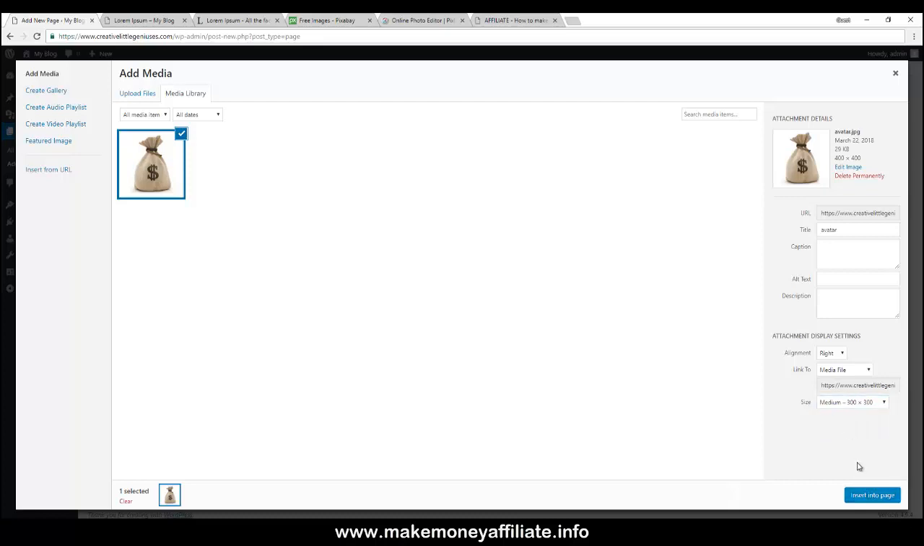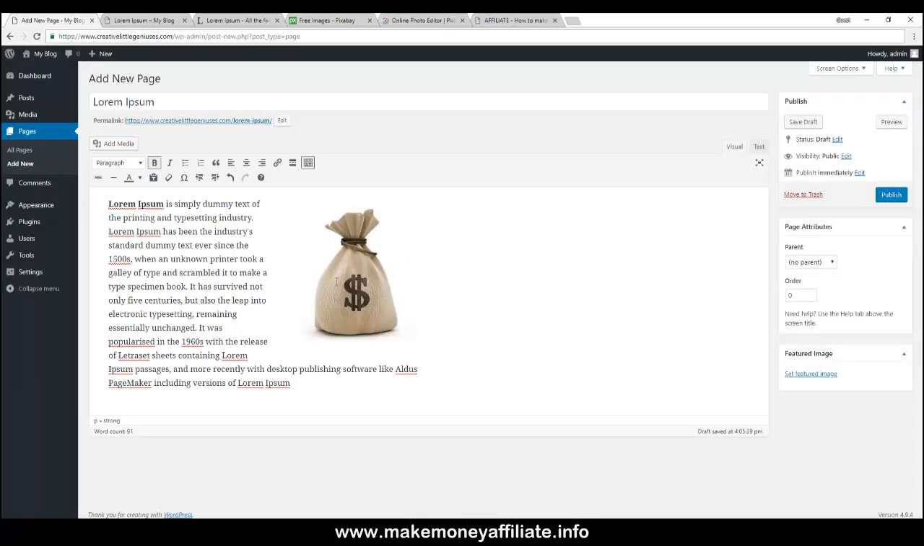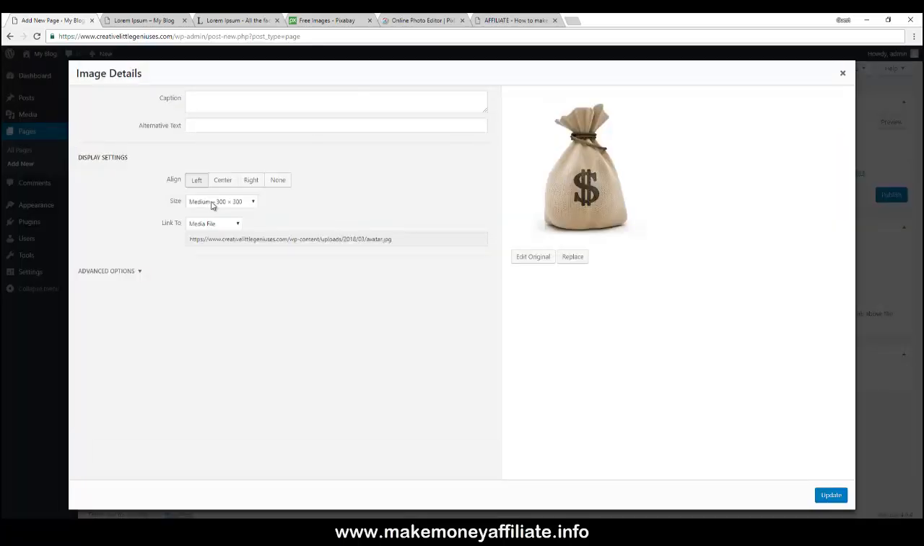When you are satisfied with the selected and configured settings, click on Insert into Page. If you want to edit the image later, click on the picture. A box will appear with icons, within which you can edit the alignment, one for editing, and one to delete the image.